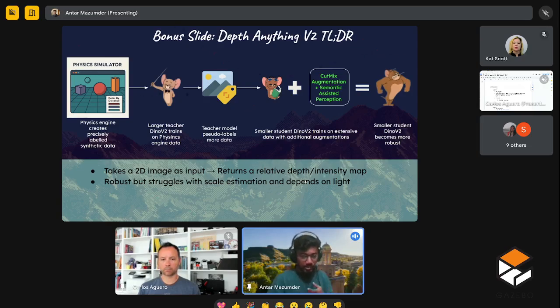So things to consider here is this takes a 2D image as input and returns a relative depth. So it is not actually giving you the actual depth because it's a monocular depth estimation based system. It is giving you a relative depth, or you can say an intensity map of depth. So it is robust. It gives you zero-shot predictions, but it also struggles with depth scale estimation, especially at astronomical distances.